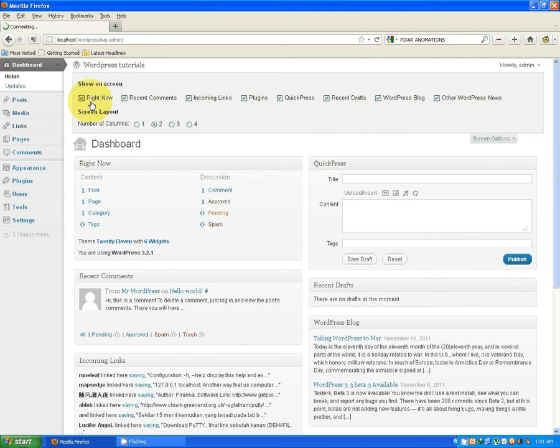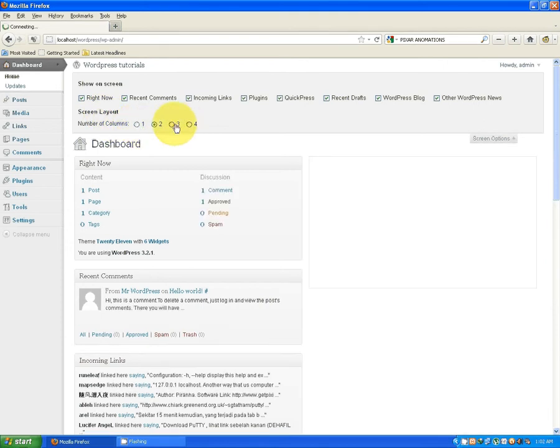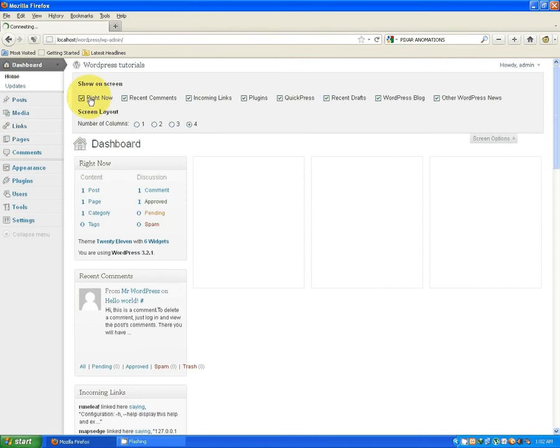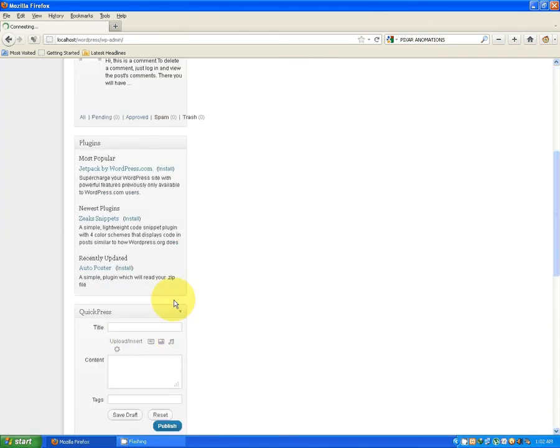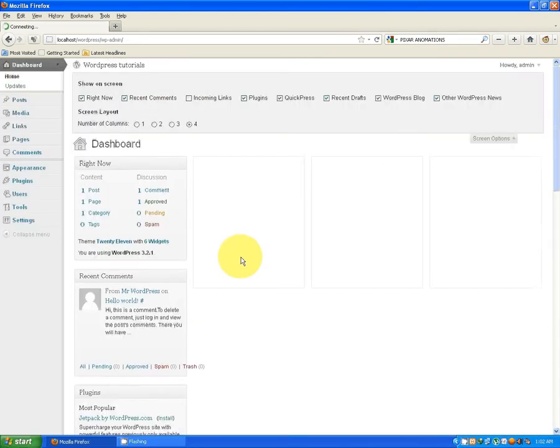Whatever items we want to show on the screen, we can select from here, and the screen layout can be selected from this side, which is like this one. Right now is this column. Recent comments means the comments posted on your site previously. Incoming links, the plugins tab just shows the most popular plugins from WordPress.